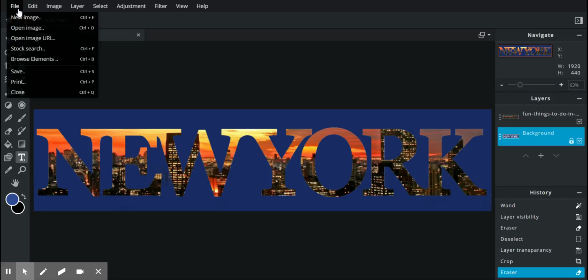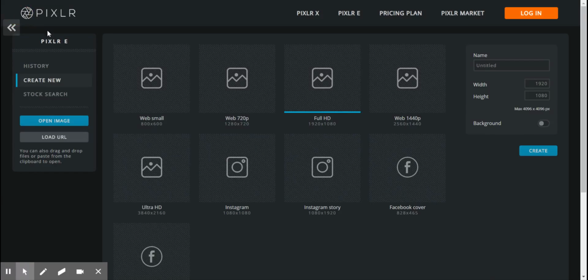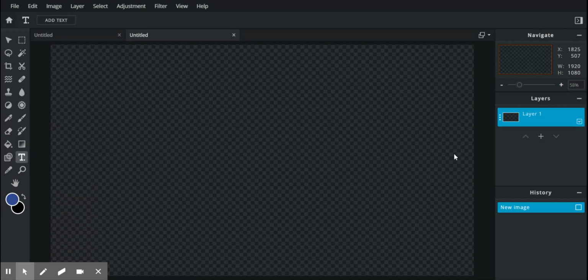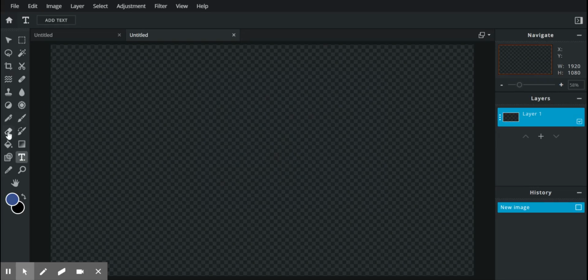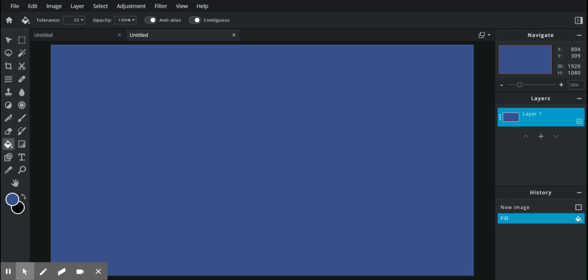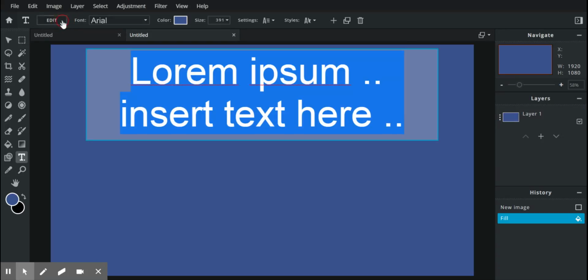to do the project. So you guys would open, you'd be here on the main page, create new. 1920 by 1080, create. You're going to choose a background color. I'm just picking blue. And then you're going to go to your paint bucket and fill that background in. Then what you're going to do is go to your text tool. Up here in the options bar, hit add text.